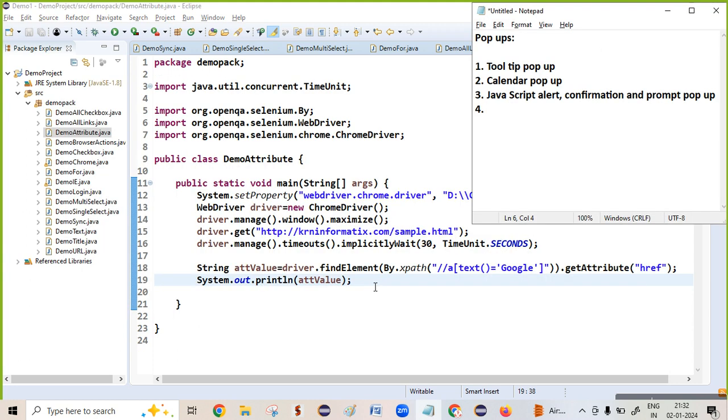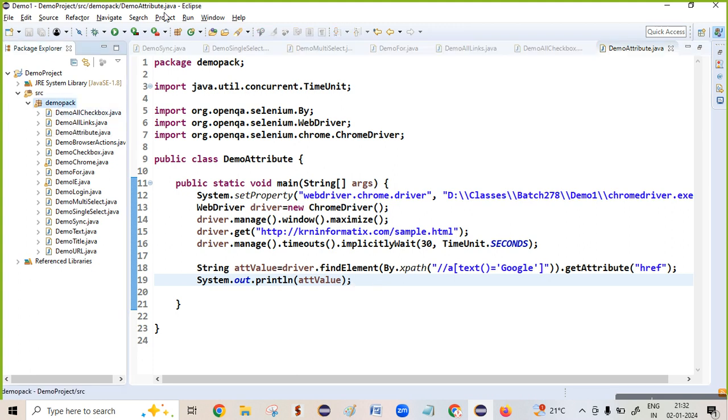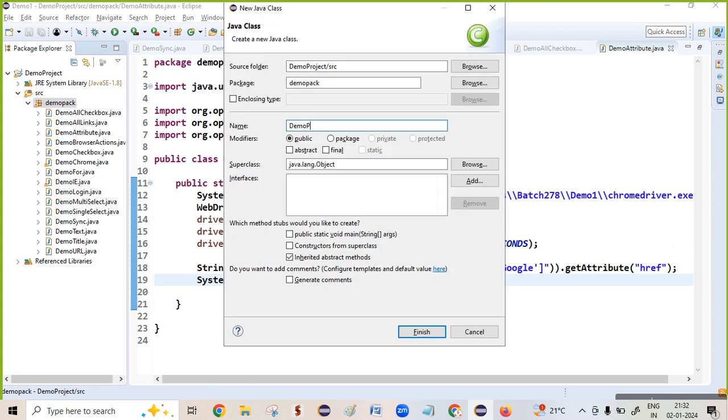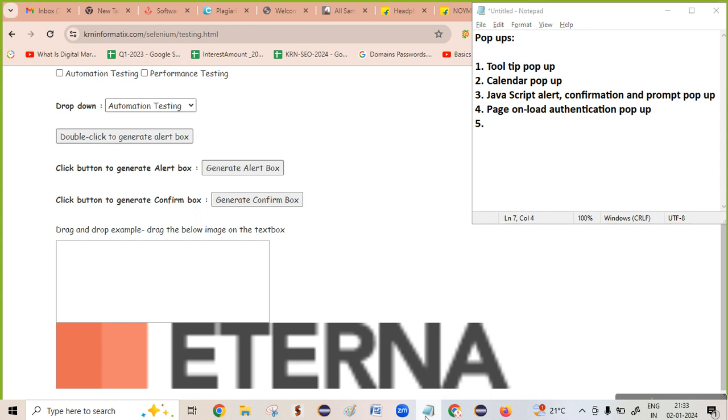Next, fourth, page onload authentication pop-up. Right click, new, class demo, page onload. Page onload authentication. Oh, sorry. No, page onload is nothing but this one.